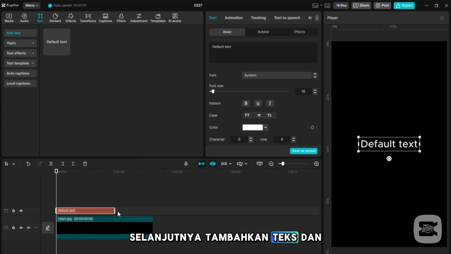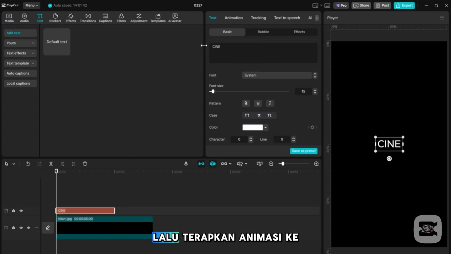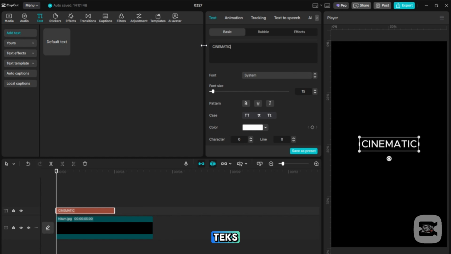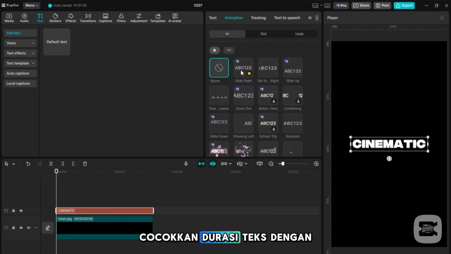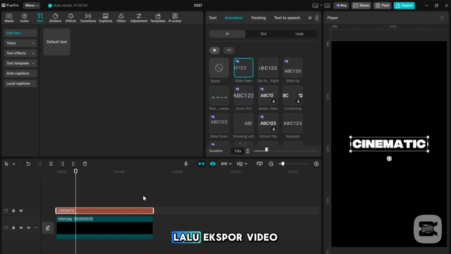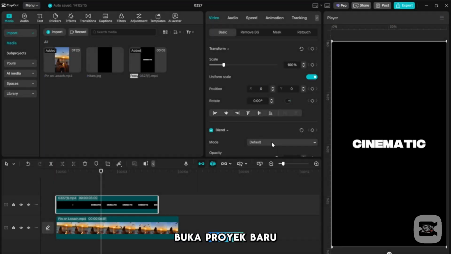Next, add text and customize it. Then apply an animation to the text. Here I'm using slide right and adjust the duration. Match the text duration with the black clip. Then export the video.